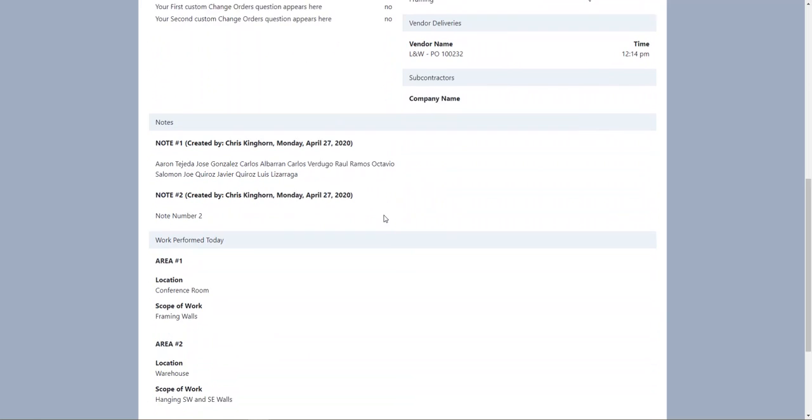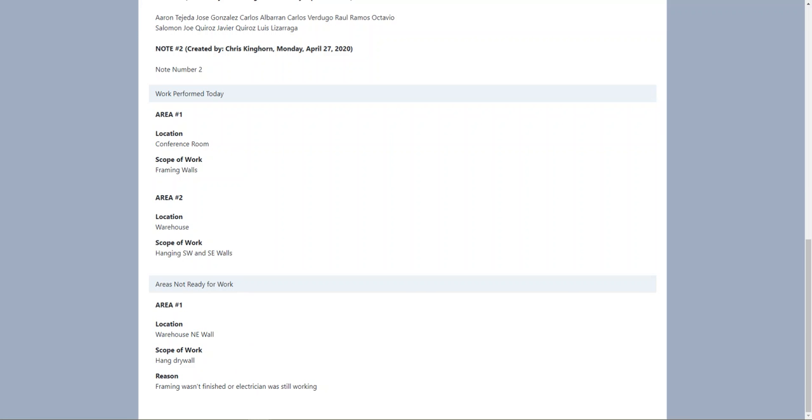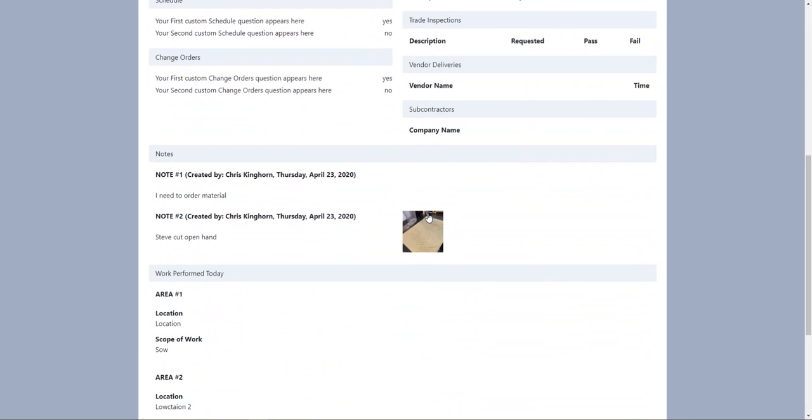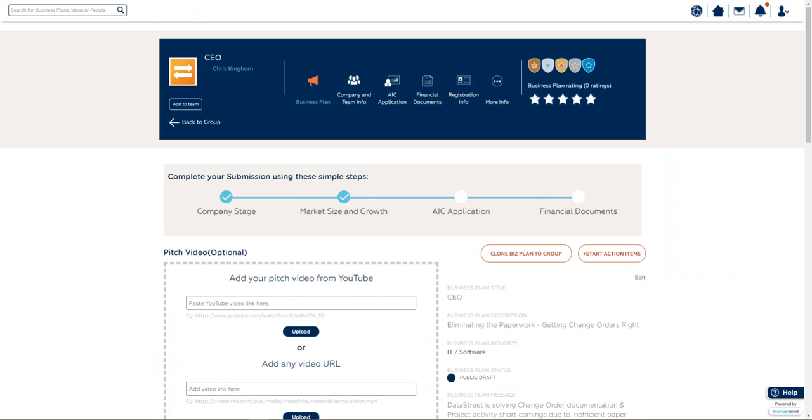Any notes that a user might want to include, highlighting where they performed work today, areas that they were not able to perform work in today. We can also include some photos in these sections as well. A very high level overview of the daily reports.